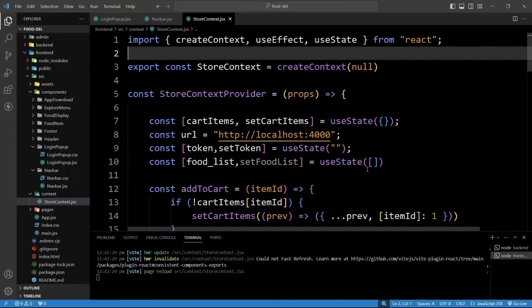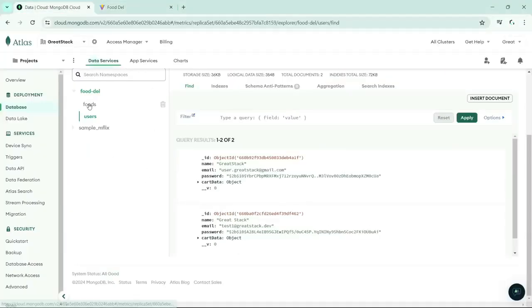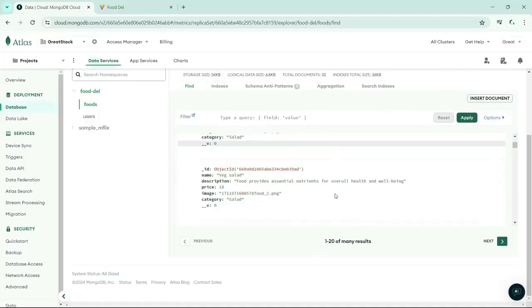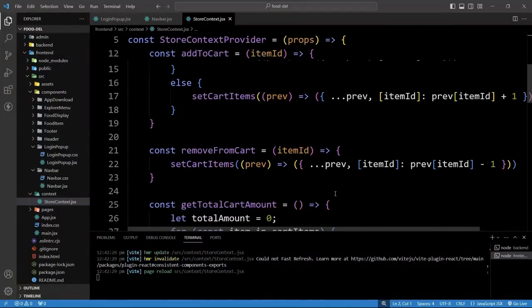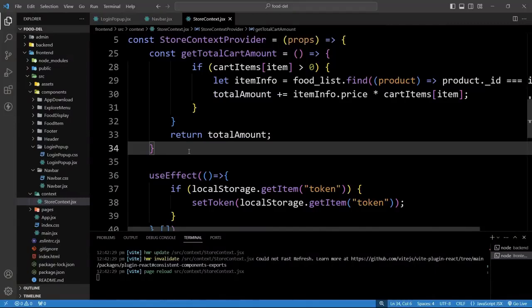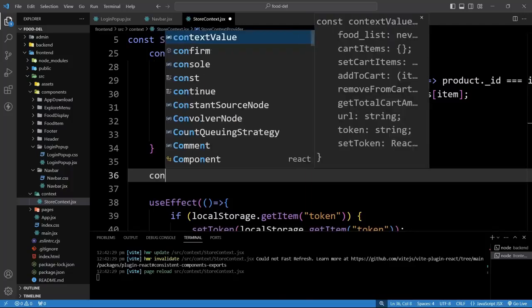in this array. Now we will create a function using that we can load the food items in this state from the database. So we will load these food items. So we will come back to the VS Code editor. Here we will create one arrow function and the name will be fetchFoodList.